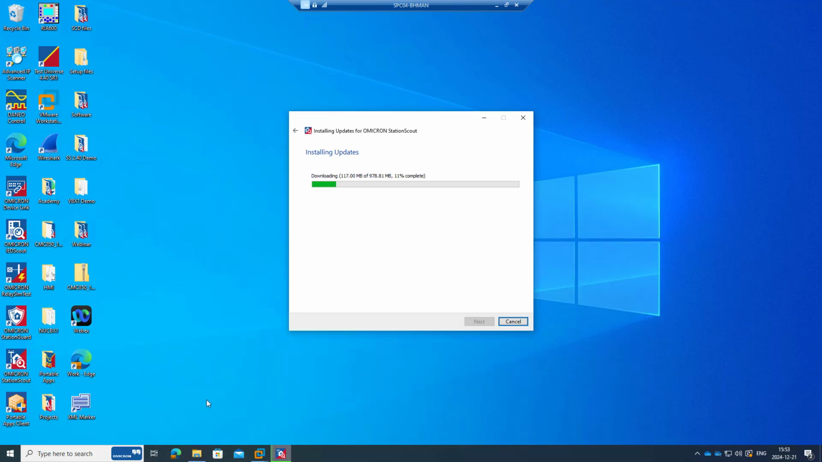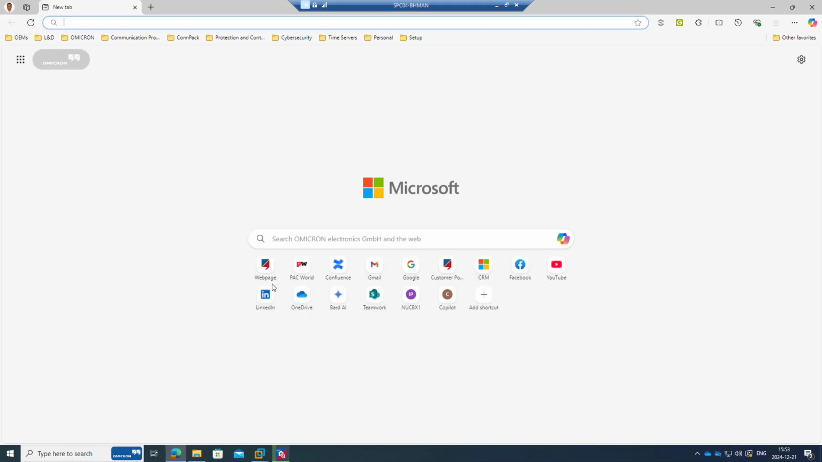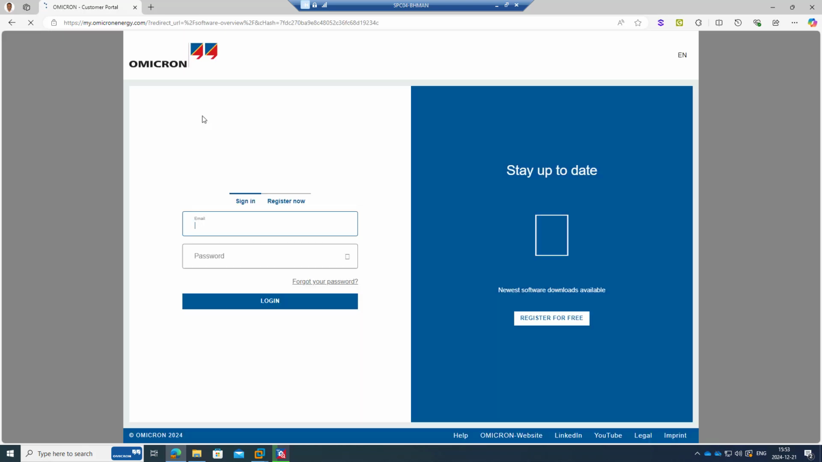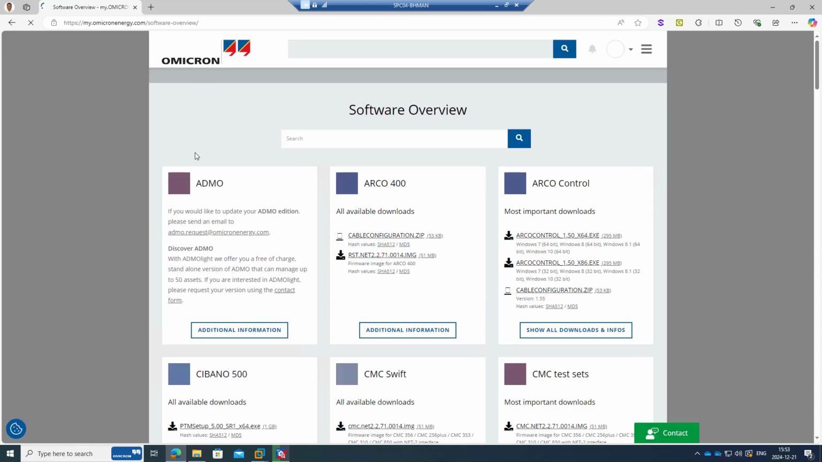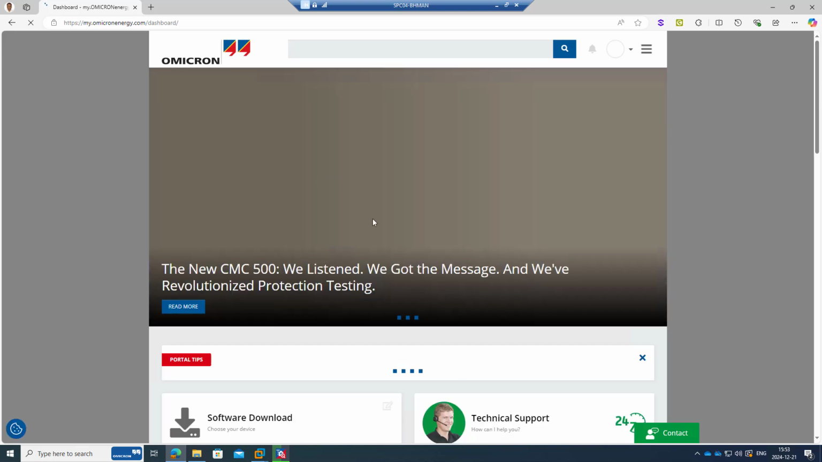If you did not install the StationScout desktop application previously, you're always welcome to create an Omicron customer portal account. Once you have created it, you can proceed with the login option. Once you successfully log in, you are allowed to download the latest version of software applications that has been released for customer use.